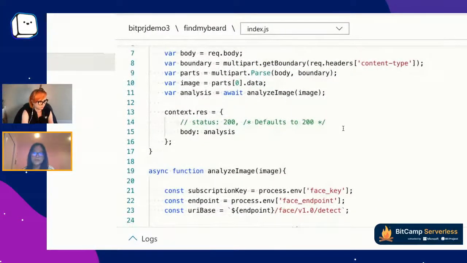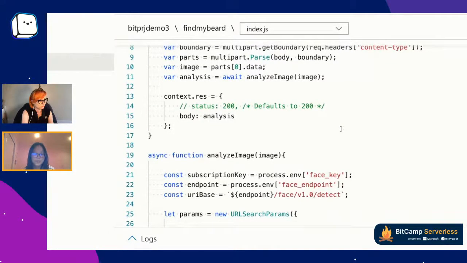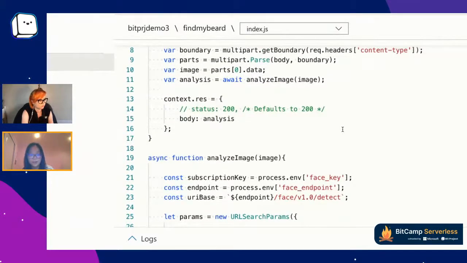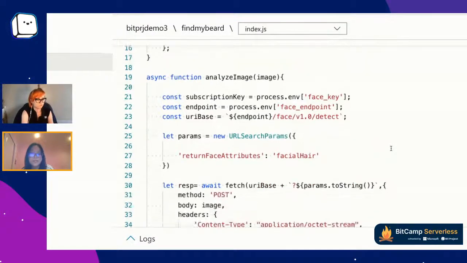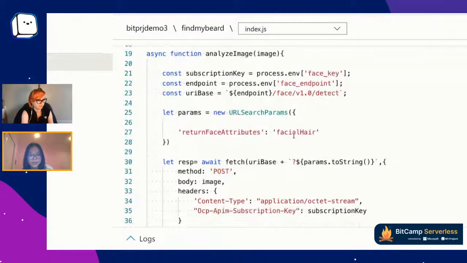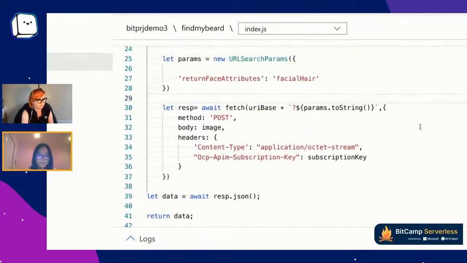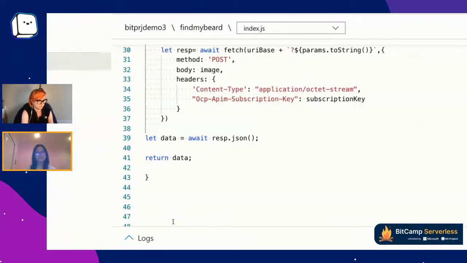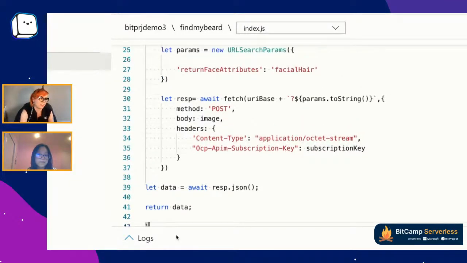So in analyze image, we have our key and endpoint, and then based on the documentation from the Cognitive Services, we're specifying our URI base parameters that we want, which can change depending on what data you want to get from the Face API. And then we're using this fetch function to make an HTTP request to the Face API. Then we're receiving the data back and returning it in our function, and then returning that from our Azure function.